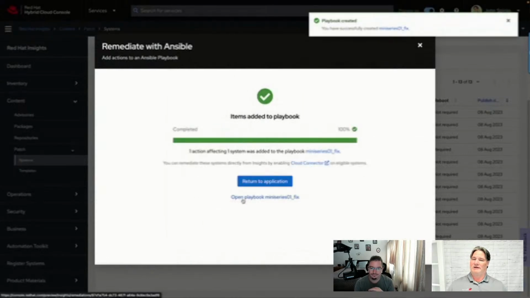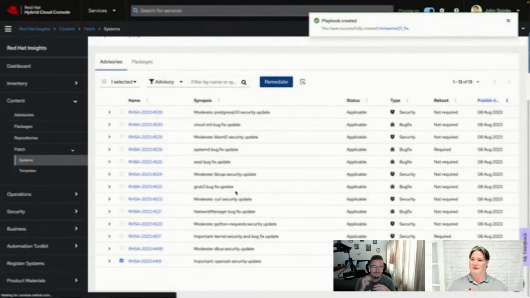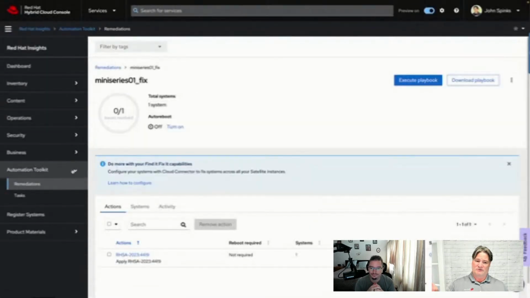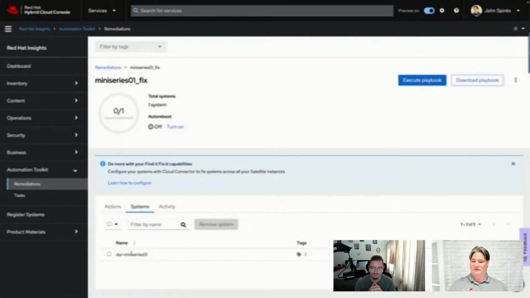Click submit. And this has just created for me essentially an Ansible playbook. So if I click go to the system here, notice in the left nav, it has redirected me under automation toolkit to remediations. And it's showing me this mini series 01 fix. Again, single action on a single system. This is a super simple requirement.